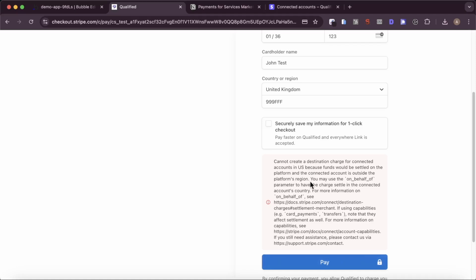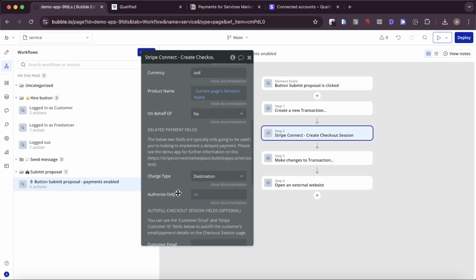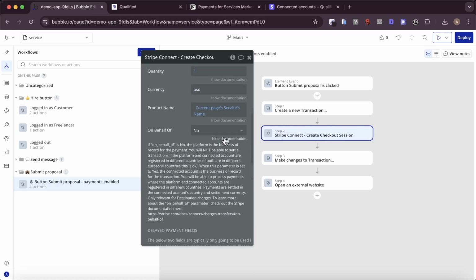Now, you may see they also have this note here. You may use the on behalf of parameter to have the charge settled in the connected account's country. And please see this link for more details. And I didn't go through it a second ago, but you will notice on this create checkout session action, there is actually this field here that says on behalf of. This is a pretty important field, and I've just changed it from no to yes.